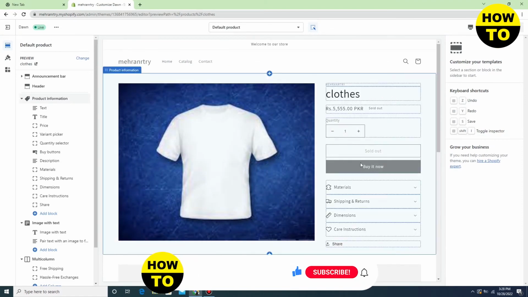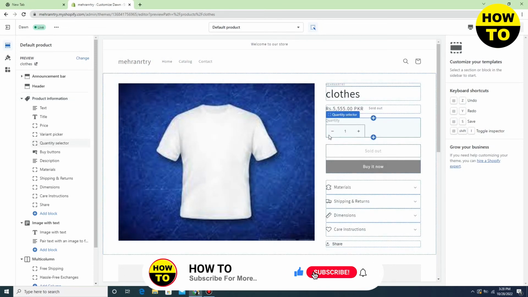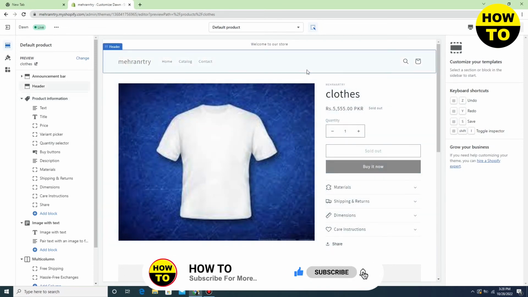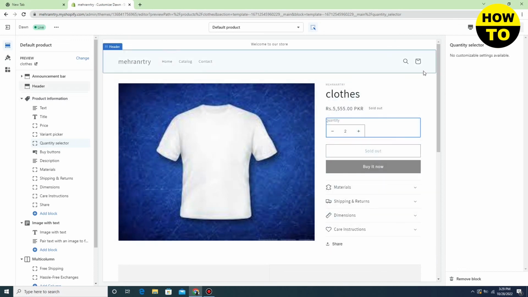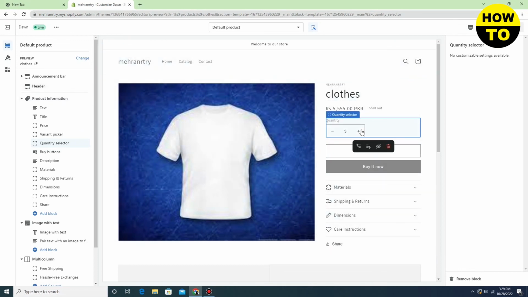So now quantity option is available, so you can also edit it according to your choice. So finally you have got to know that how easily you can enable the quantity option in Shopify.